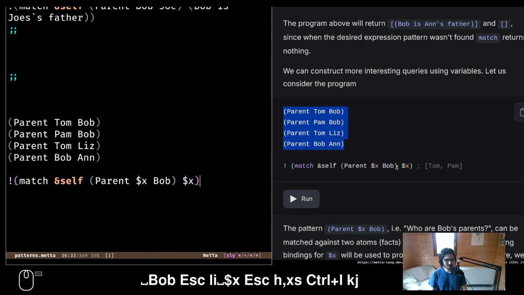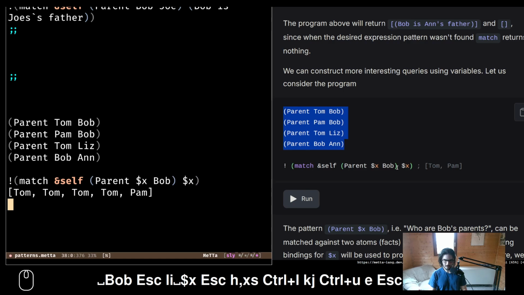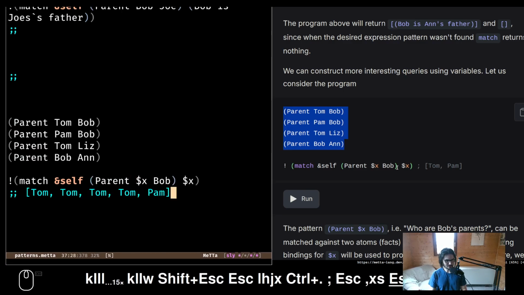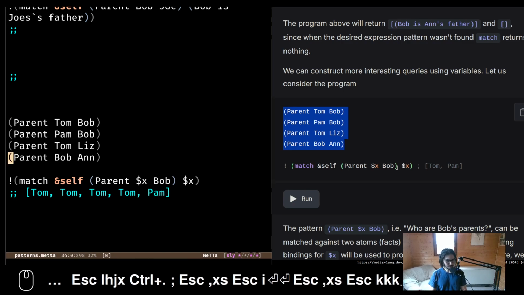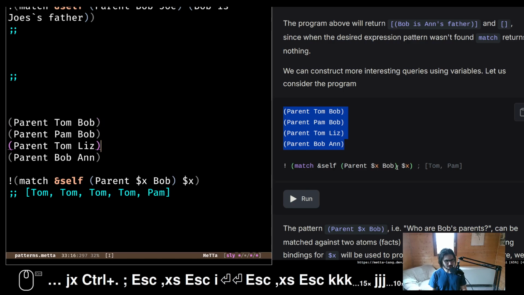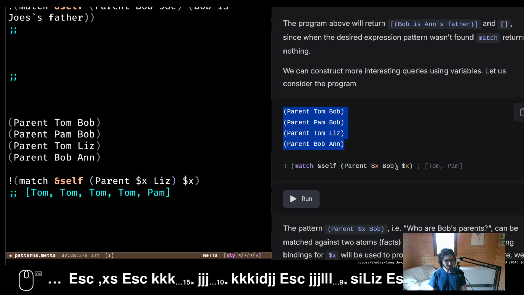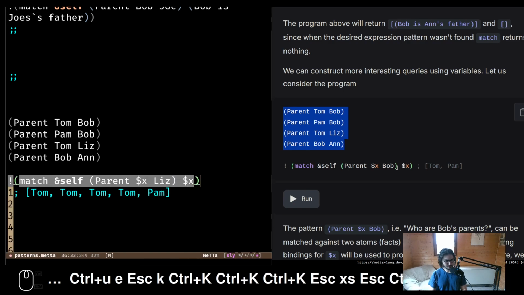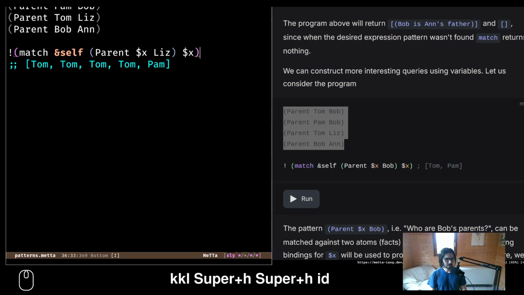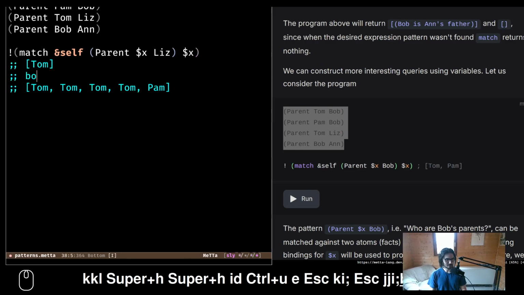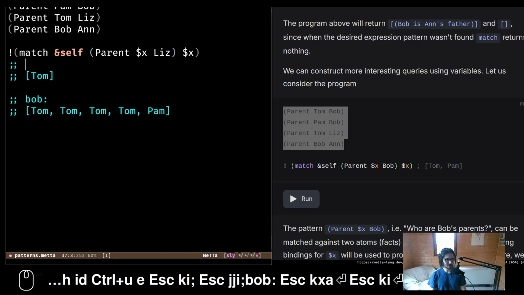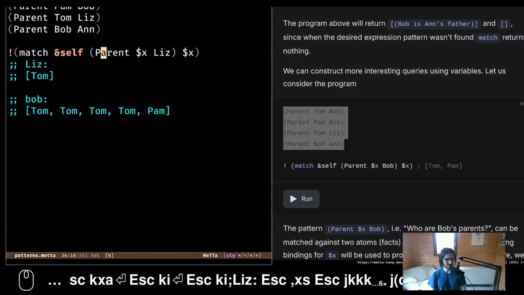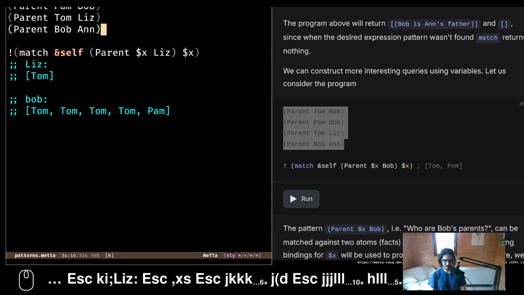So this asks who's Bob's parent, and because I have put this multiple times into the atom space, I get this multiple times. But yeah, Bob. So we can also ask Liz, and here I only get Tom. So if I ask for Bob, I get this list, and if I ask for Liz, I get Bob, because I asked for all the parents of Liz basically. Okay.